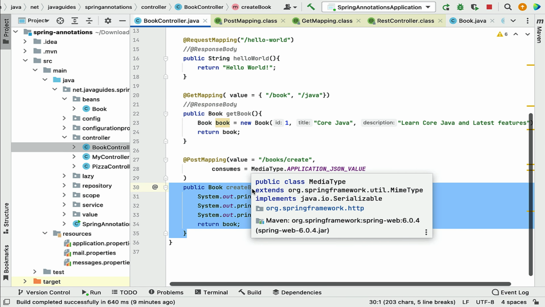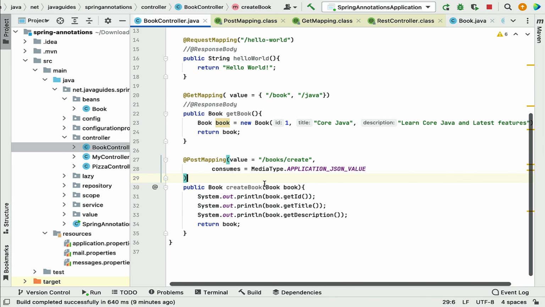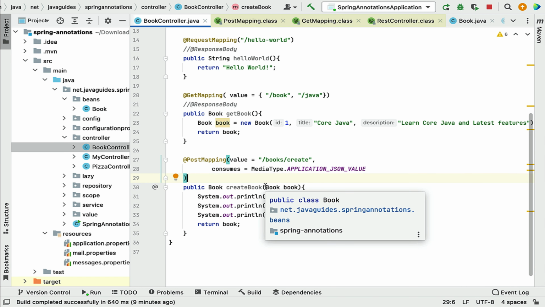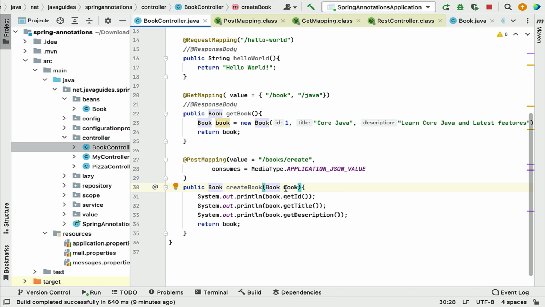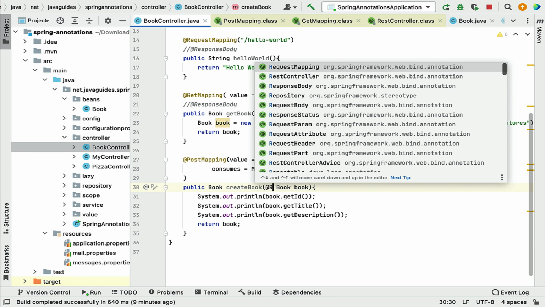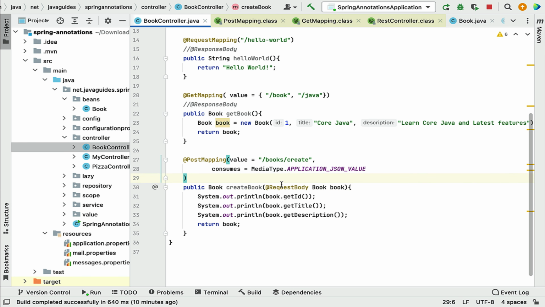Next, we need to use one more annotation, that is @RequestBody annotation. So here go to create book method, and you can see book is the argument for this method, right? So here let us annotate this method argument with @RequestBody annotation. Well, this @RequestBody annotation is responsible to retrieve the JSON data from the request body, and it will convert that JSON into this book Java object.